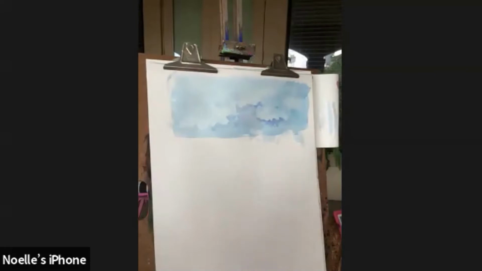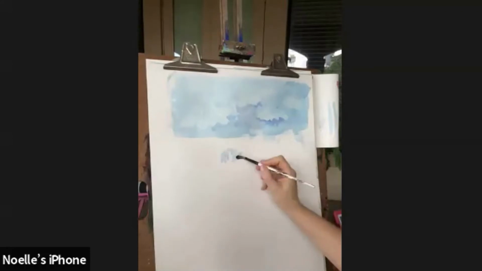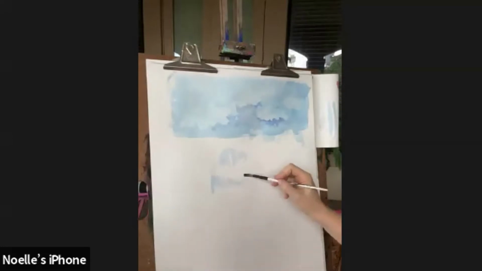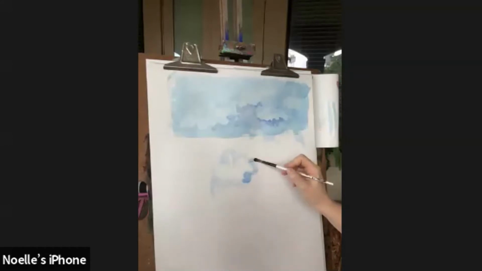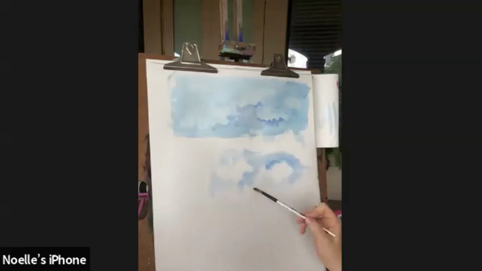I'm going to take a slightly smaller brush, and basically think of this wet area as being your clouds, and now I'm putting in the sky. I'm going to go just a little bit darker so you can kind of see what I'm doing. And see, what's nice is that the color is going to feather out, and you're going to get really soft edges to your clouds.